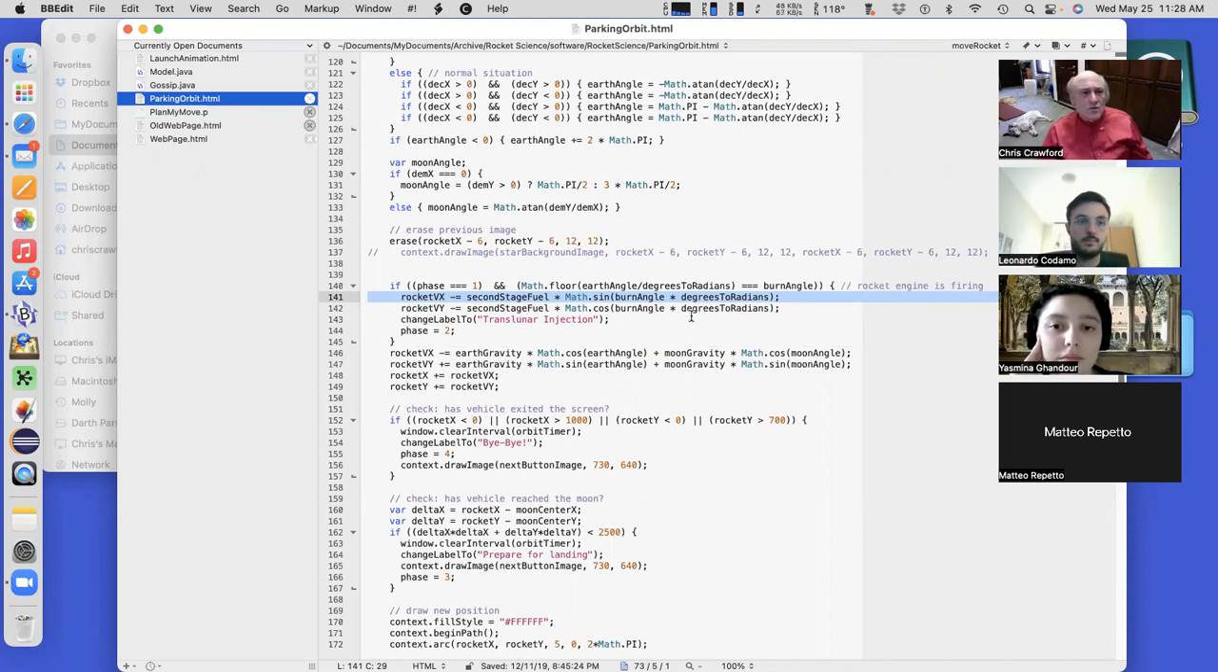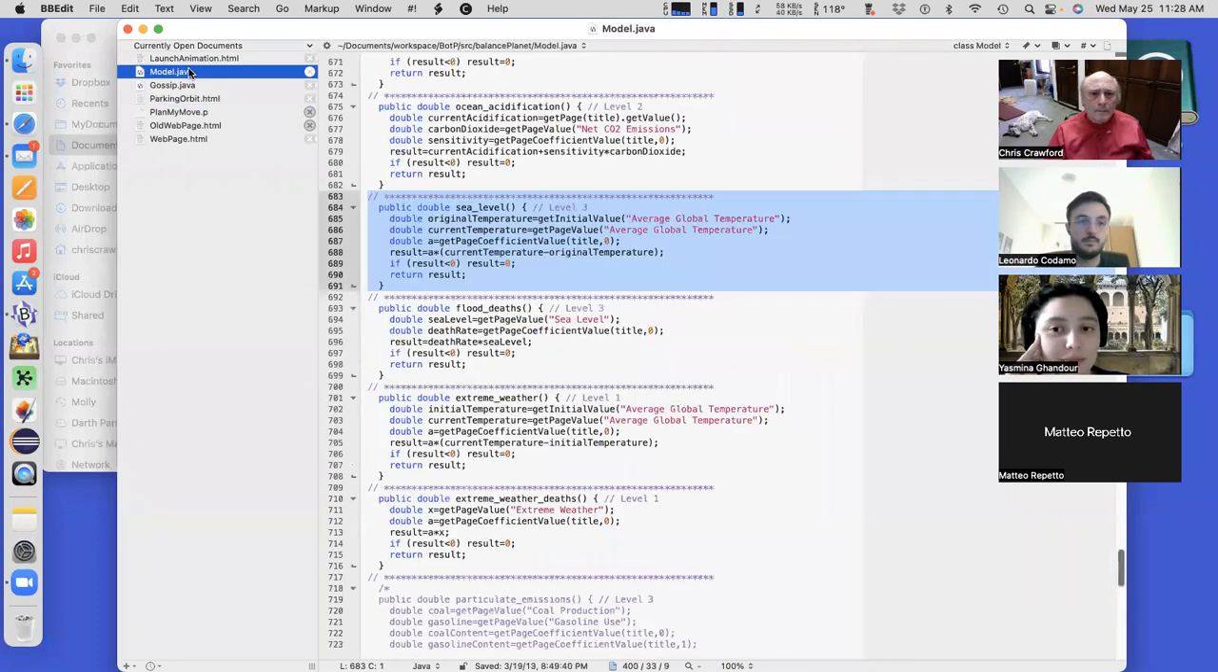So, let me move on to another program here. This is from a completely different program called Balance of the Planet. This I did before rocket science, I believe. Yes, this was in Java.